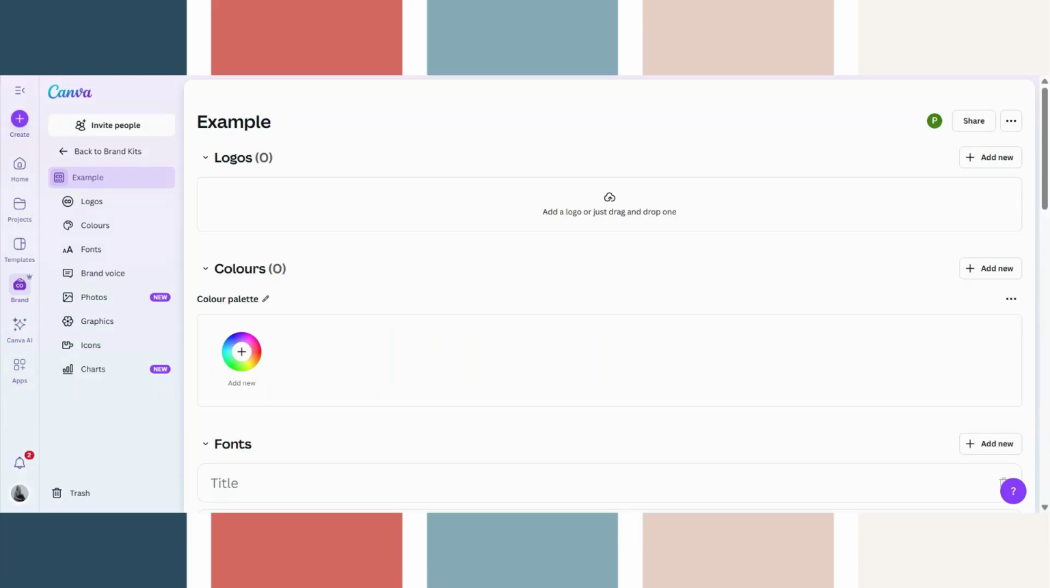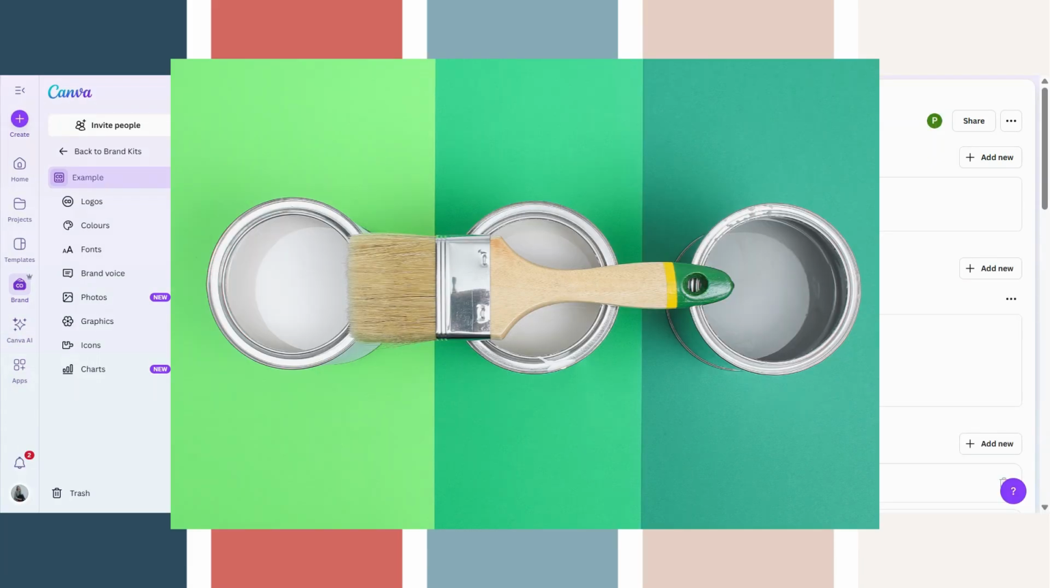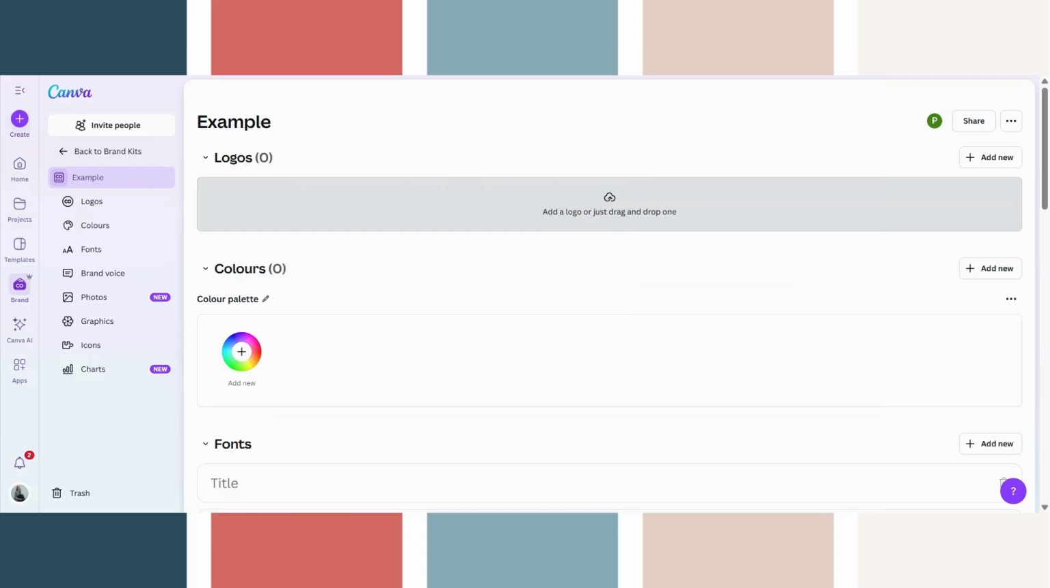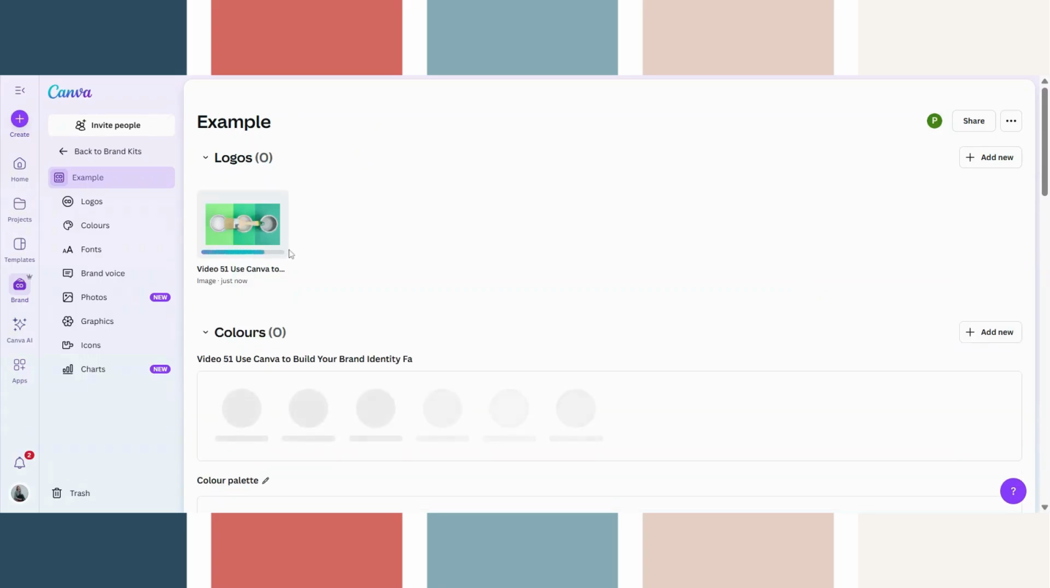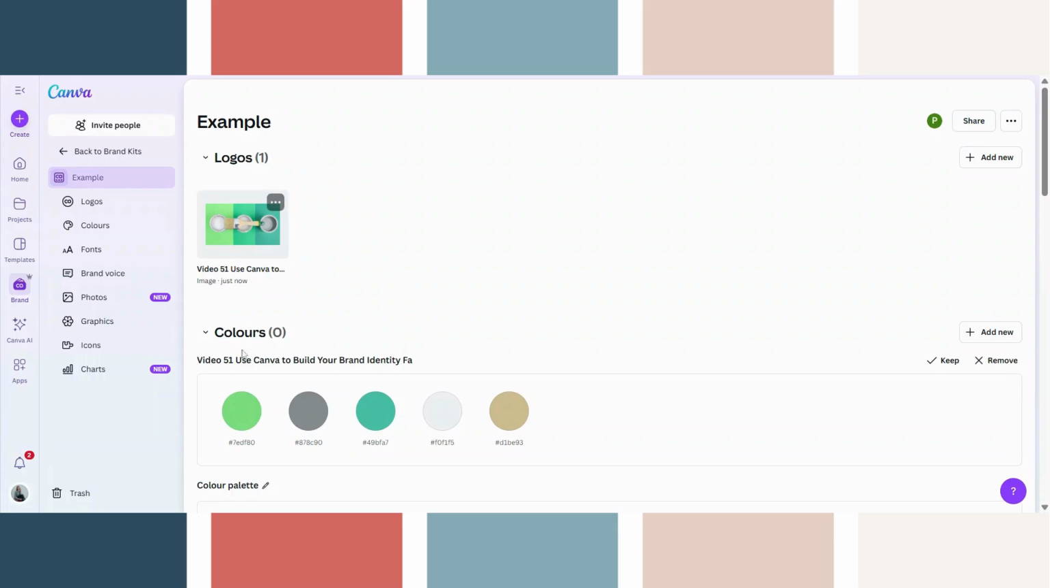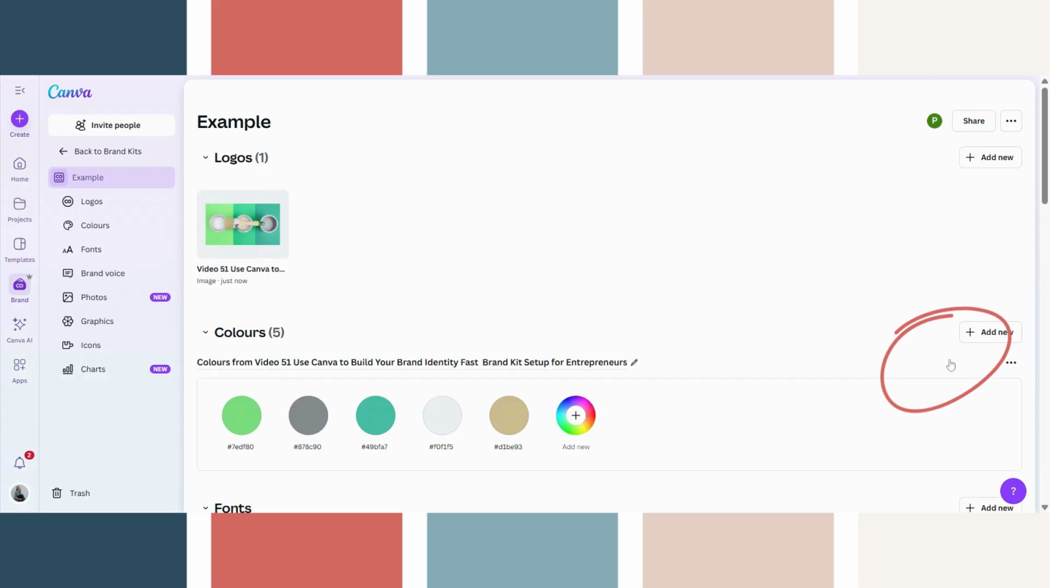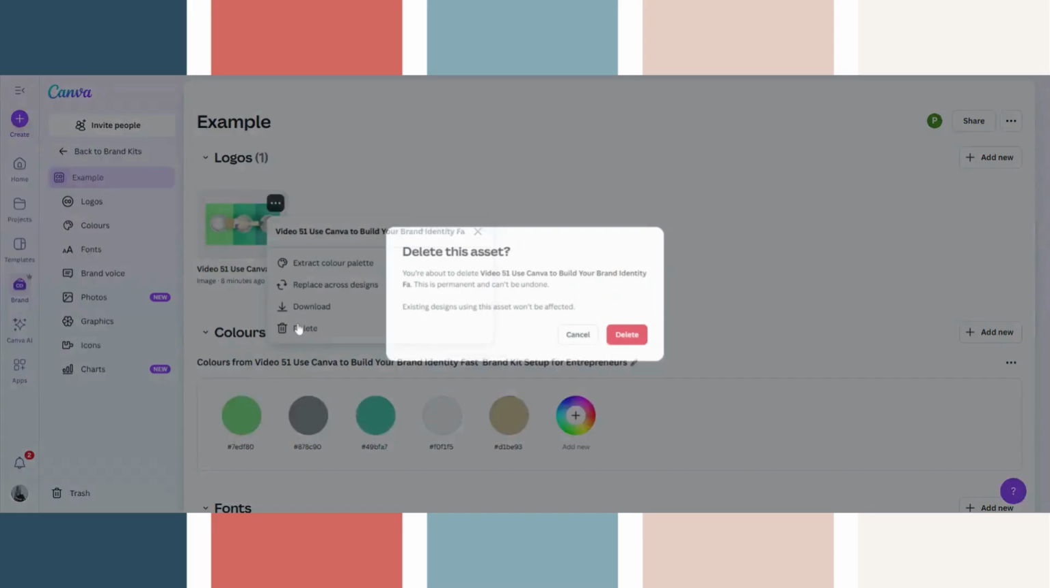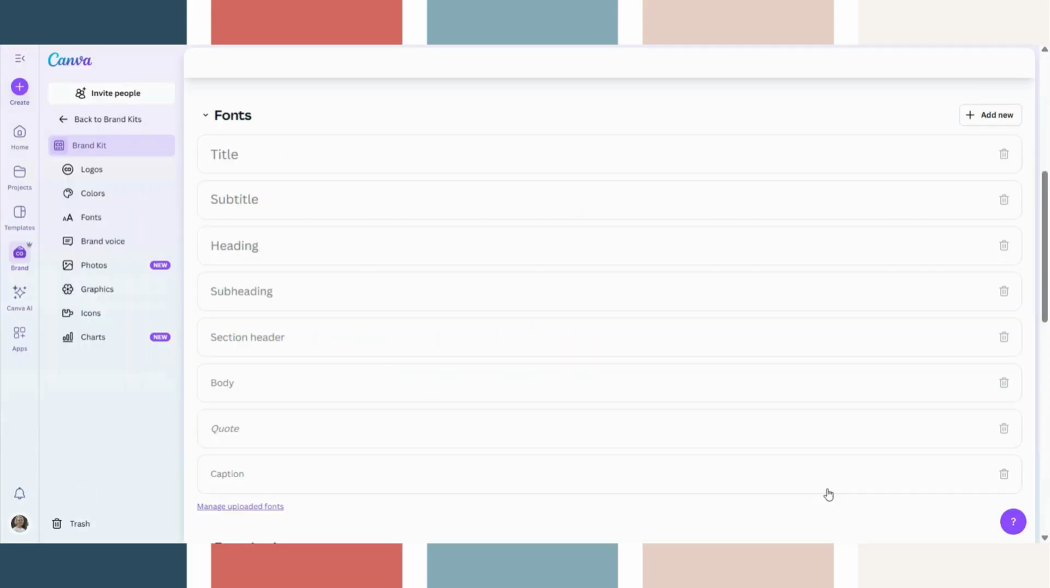There is a quick tip for you if you don't have the brand color codes, but you just have an image. Where your logo is in the brand kit, upload an image with all your colors that you like for your brand. So I've uploaded an image here. Canva will automatically pick up these colors. Then click on Keep. And then you can just go back to the color palette inspiration image and delete it.